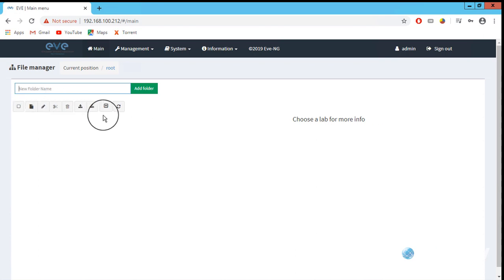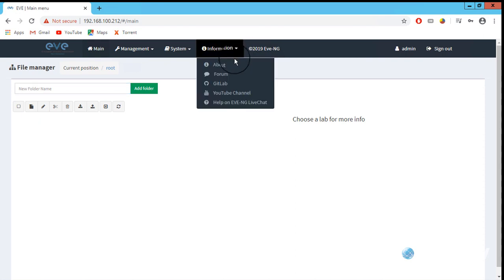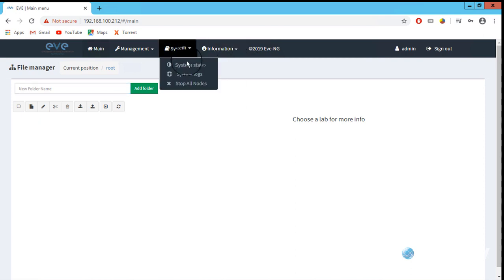If you want to create the project, there are a lot of options available. This one is for adding a new tab. This one is to change the item name. This one is for the move. If you want to move further, this is for the delete. If you want to import any IOS image inside the virtual machine, this is for the import, and this is for the export. This is for the refresh.